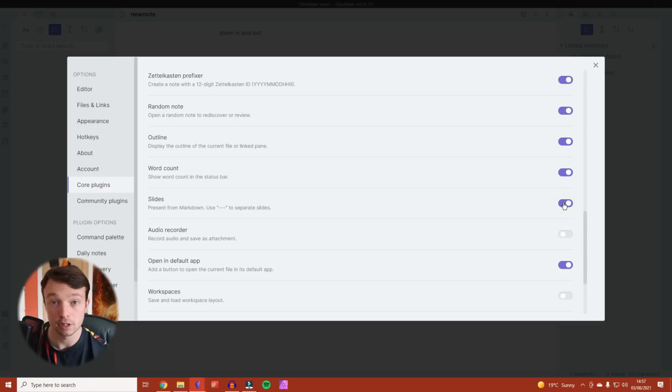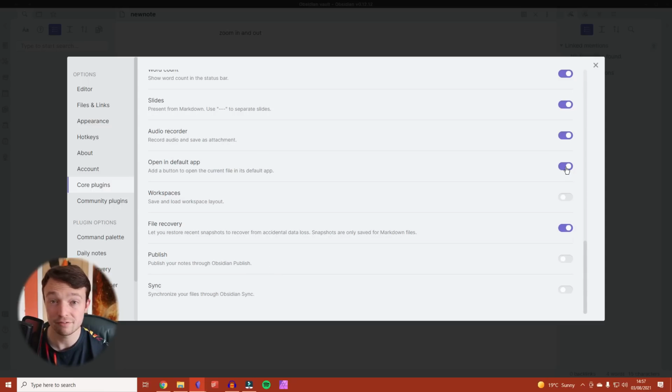Slides, I don't use, but I'll turn it on. Audio Recorder, I do use, not often on my PC, normally on my mobile, but I'll turn it on anyway to give you an example. Open in default app, yes, because I just want to be directed there anyway.